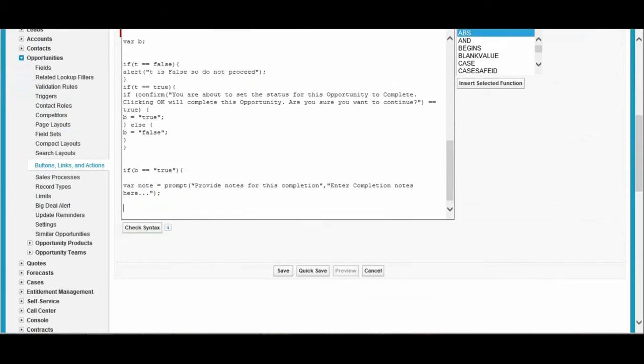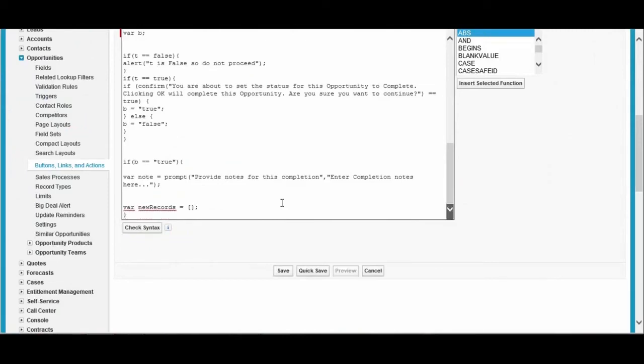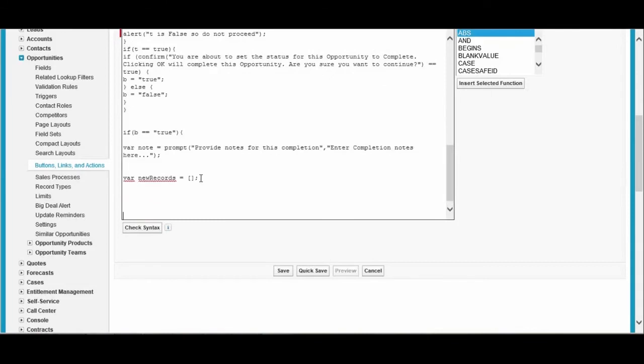So now we're going to come in here and say, if I click on true and I enter notes, I want something to happen. I actually want an update to take place on the page. So I'm going to click on my code here, and I'm going to enter this. Now this is required if you want to update your record back in Salesforce. You have to enter this syntax right here. var new records equals open and close square bracket and a semicolon.